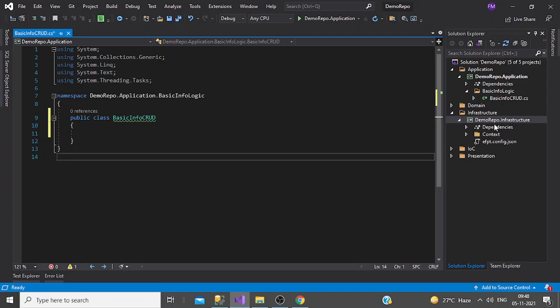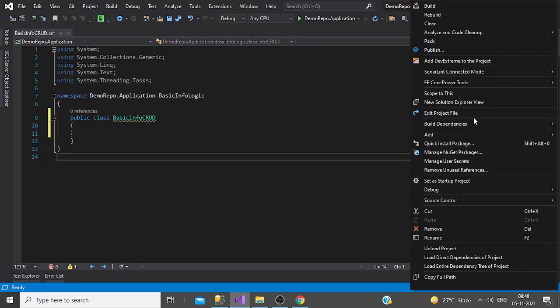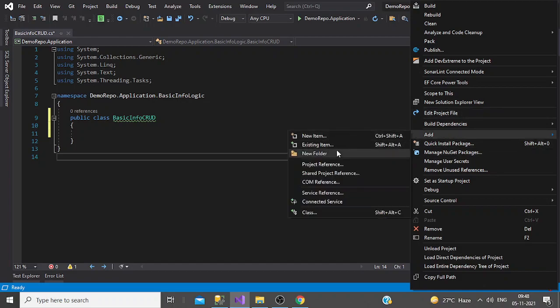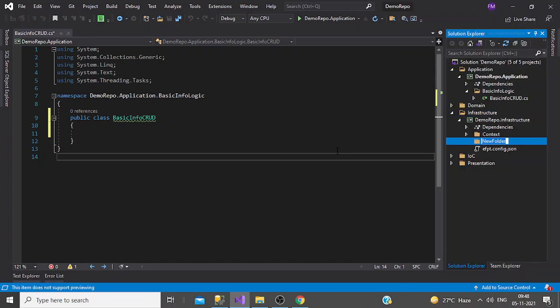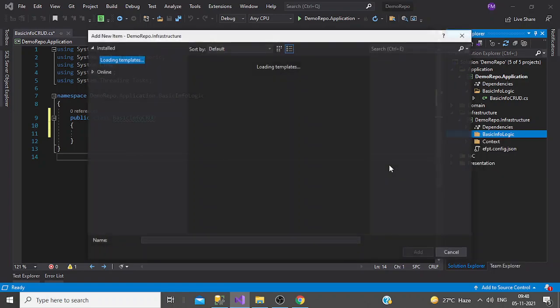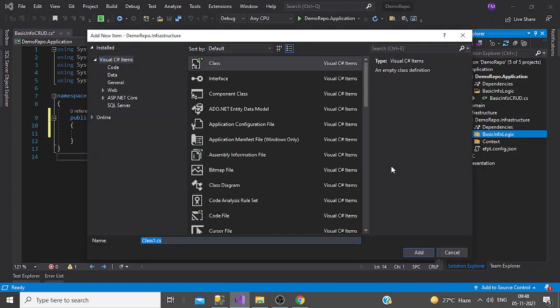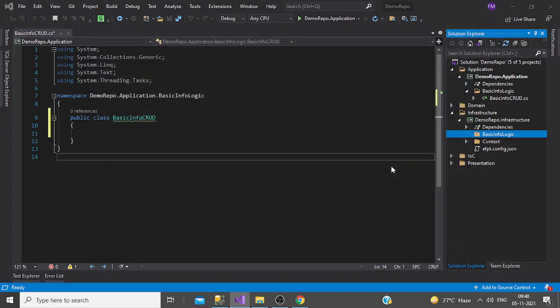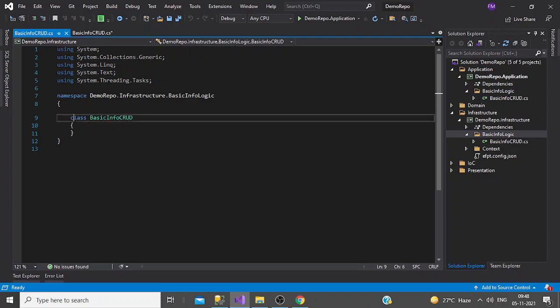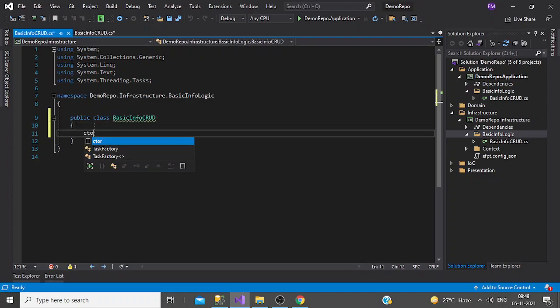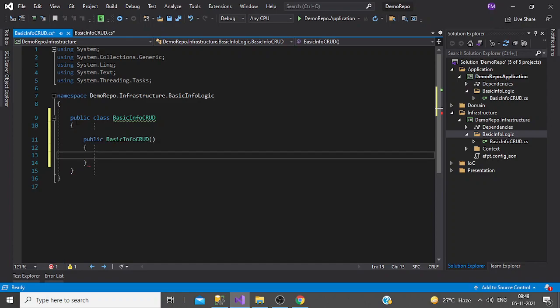What I would do is I would create a class over here. I just wanted to show you how it will work. So basic info logic. Imagine this is a business access layer, and I would add a class. Let's say basic info prod.